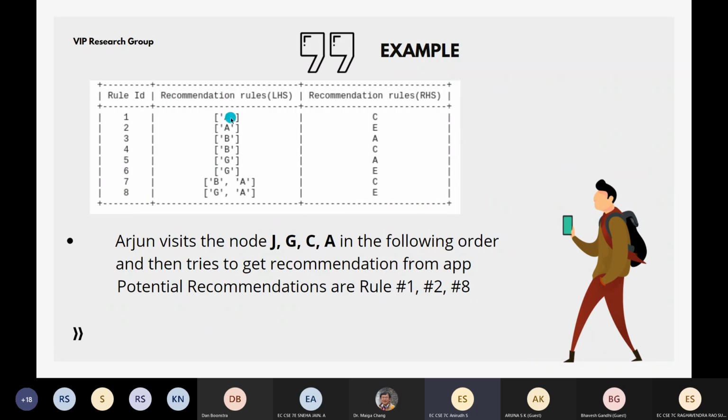So let's say when he visited A, you can recommend C. When he visited A, you can recommend E. Or when he visited G, A, he's already visited J in the past, we also have a rule for G, A, so we can recommend him E. So these 3 are the recommendation rules which we'll be working on. And we try to find the best recommendation out of these.